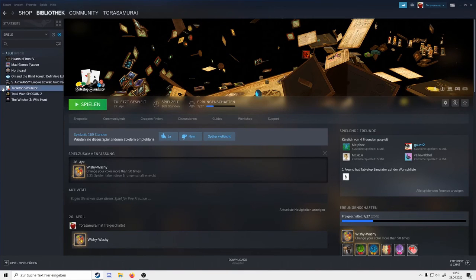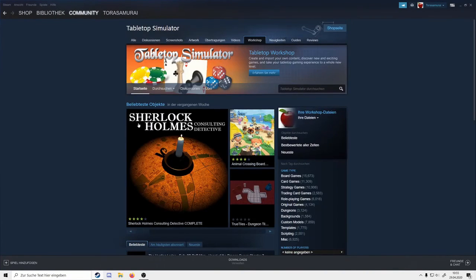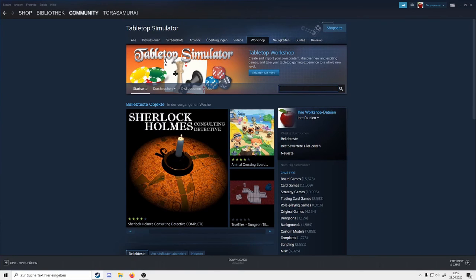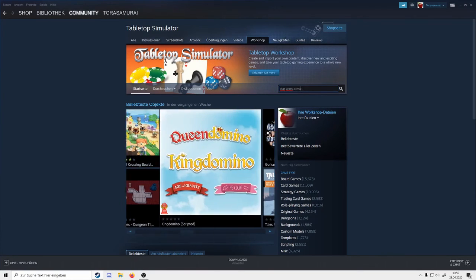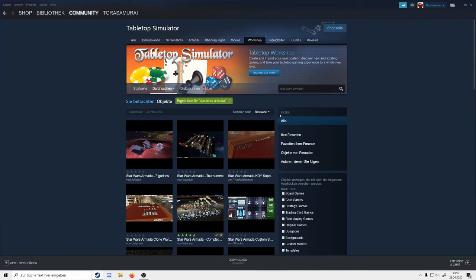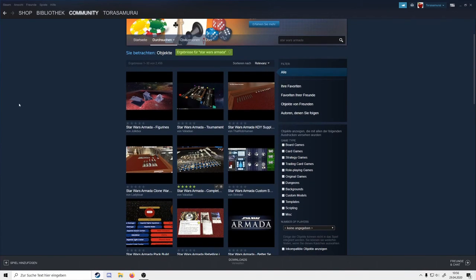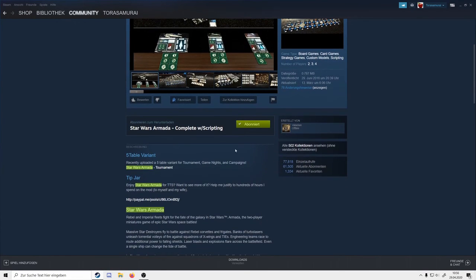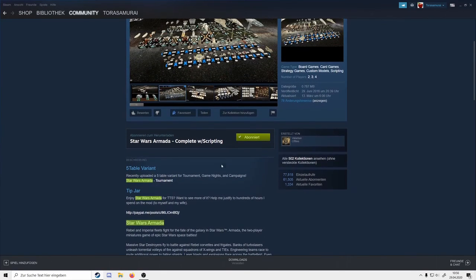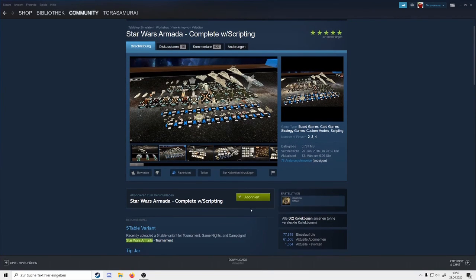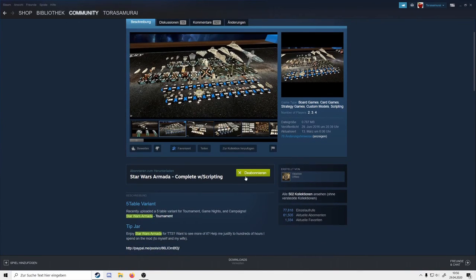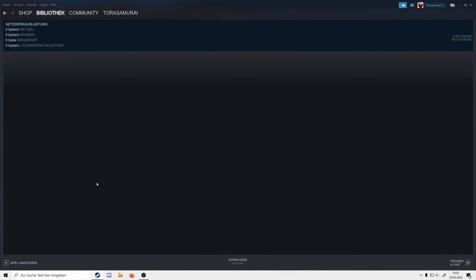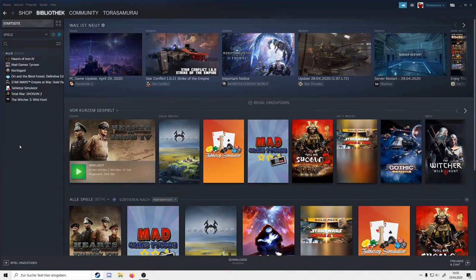So, if you've bought that, how do you get the Star Wars Armada mod? It's fairly simple. You just click on it in your library and you go into the workshop. And then you just go to the search bar and you type Star Wars Armada. Go enter. And then you see some things here. And you see the Star Wars Armada completed with scripting. And you simply click on it and you just leave a subscribe, and then it should download automatically. I'm just not going to do that right now because, yes, you can see I've already done that and it's already downloaded. Okay, and then I'll see you in Tabletop Simulator.